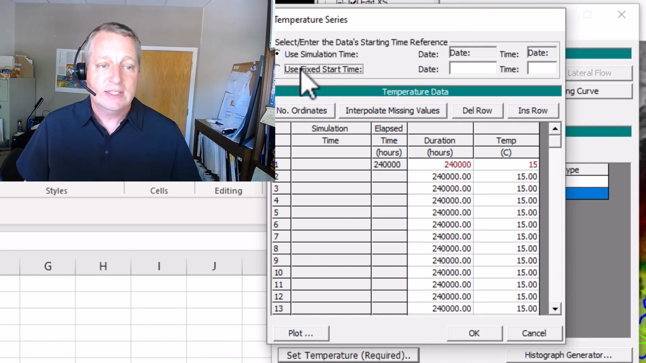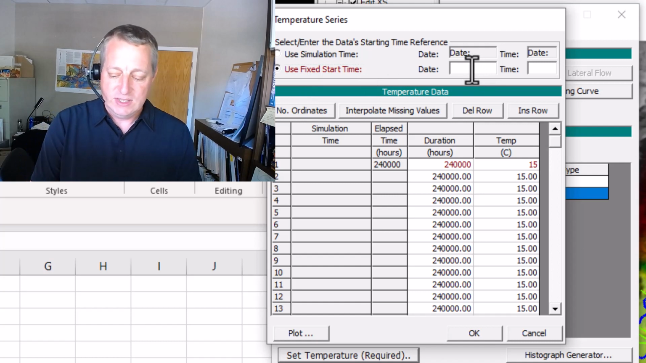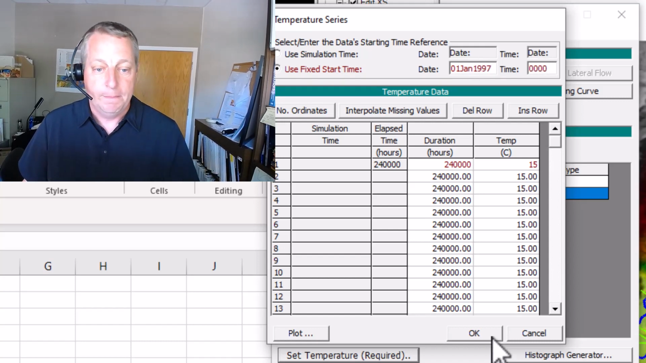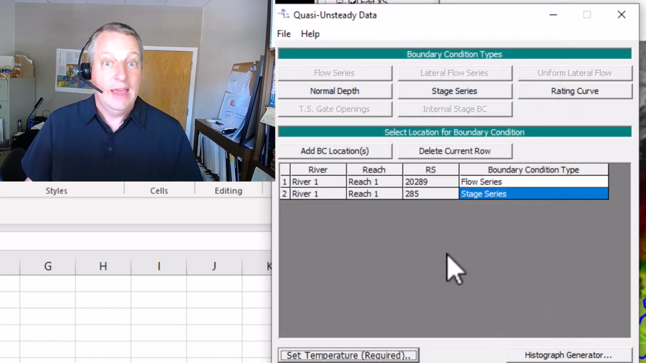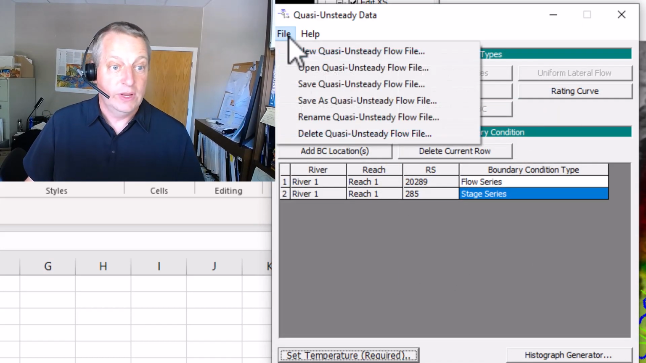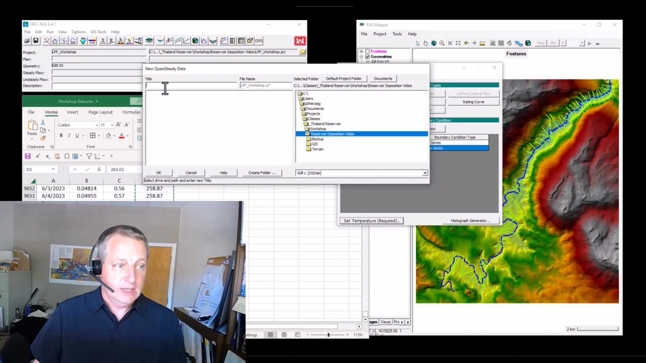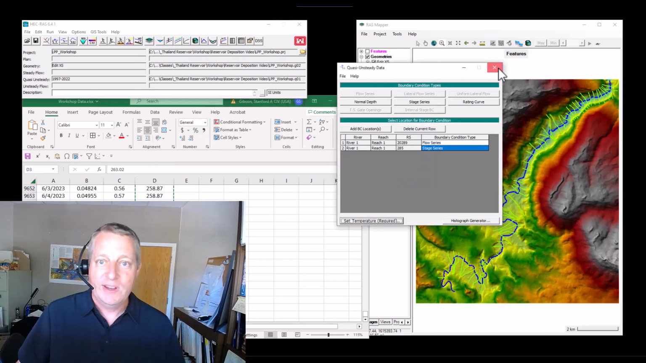You could just leave that at simulation time, but I always like to fix the time even if it's synthetic data, so I'm going to make that 01 January 1997. Okay, so now we have our quasi-unsteady flow data. I should have saved this already, but we'll save it now. And we'll just call this 1997 to 2022. All right, we have our flow data.